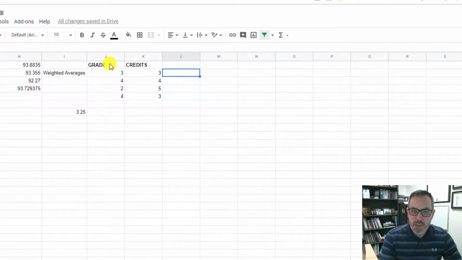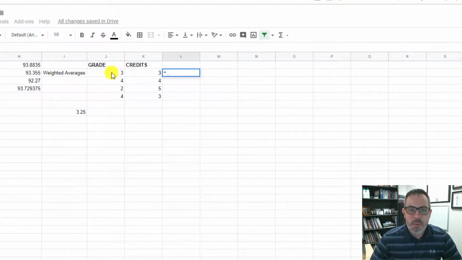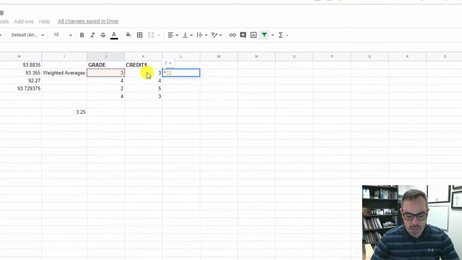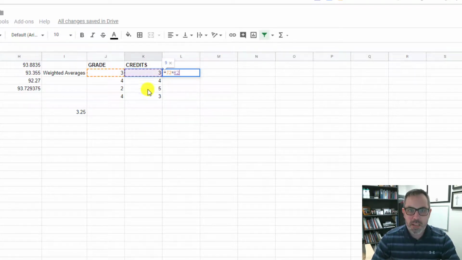So we could do that by hand by setting up a formula to multiply the grade by the number of credits. Notice I'm not typing those numbers in. I'm just clicking on the cell, the asterisk, to multiply them together. I'm going to click and drag this down.